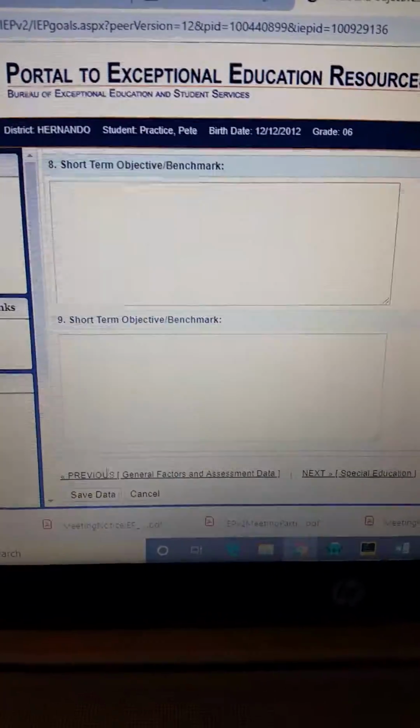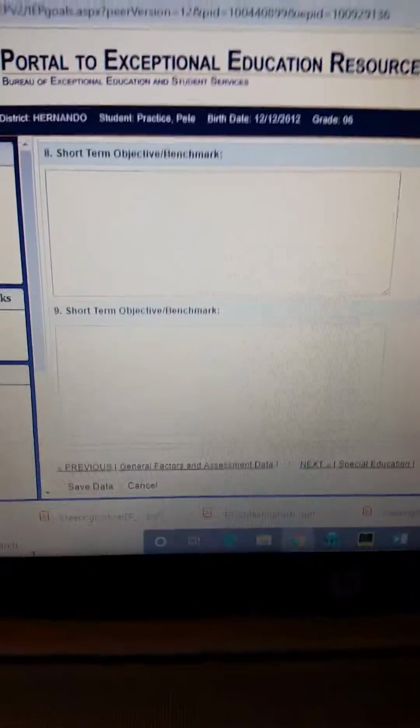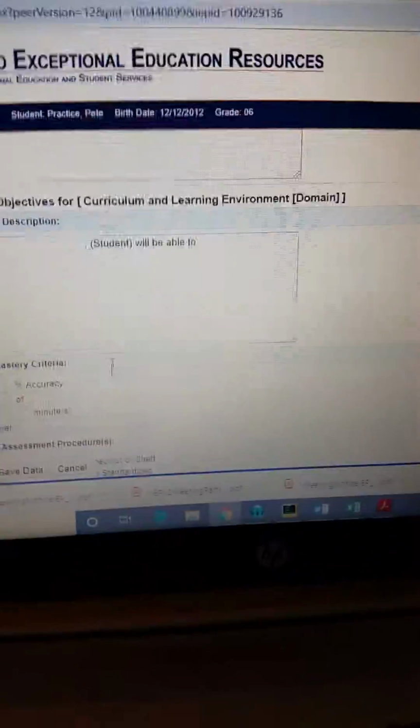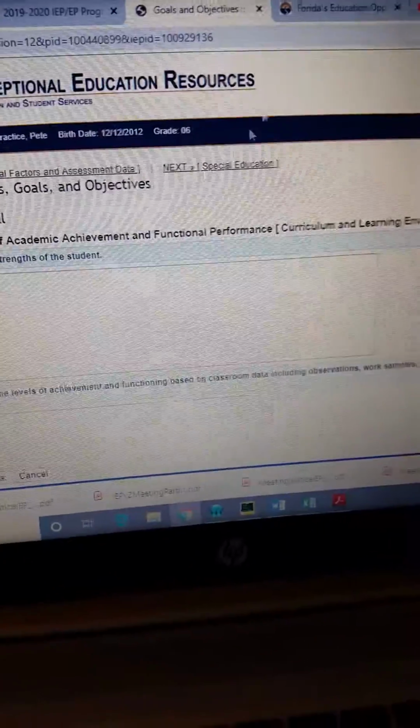Again, always make sure that you save. Some teachers that I actually know write everything in Word and then they transfer everything over. Whatever you feel is easier, either way, it works.